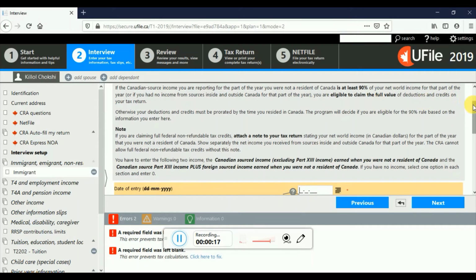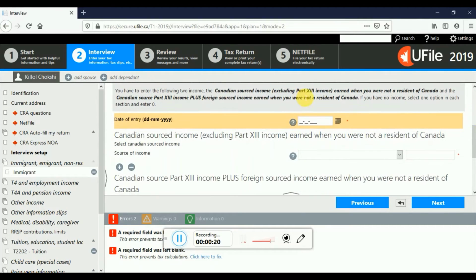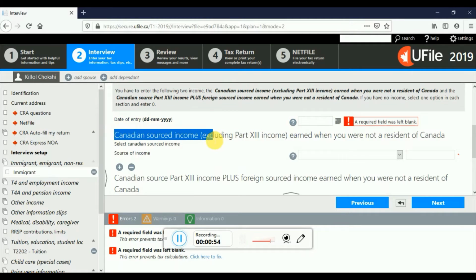Once you are there, it will ask you for your date of entry. For this, you will write down the date when your passport was stamped where you entered Canada, whichever airport you entered. It doesn't need to be St. John's, Newfoundland. The date of entry is basically the port of entry, meaning the first place where you landed when you reached Canada. It can be Montreal, it can be Toronto, or it can be St. John's, depending on what type of flight you had. So please write down the date of entry when you landed in Canada. Now the second option is Canadian sourced income earned when you were not a resident of Canada.